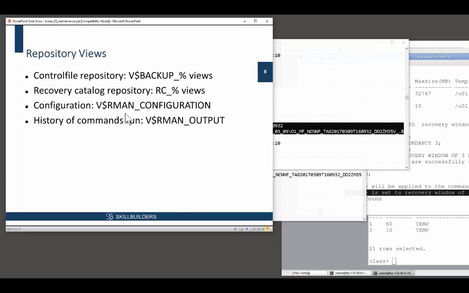All this information comes from the repository views. If you've got the control file repository, it's $backup, or you can log on with SQL Plus to your catalog and query the RC views. Those are just various examples. We've already looked at $RMAN output, which will show you your configuration settings and configured defaults. But $backup or RC views are mostly documented, and most of them are self-explanatory anyway. We've looked at some already.